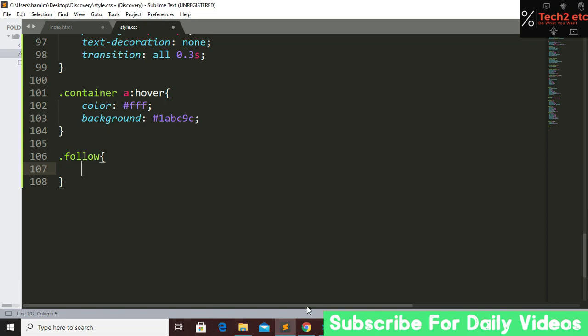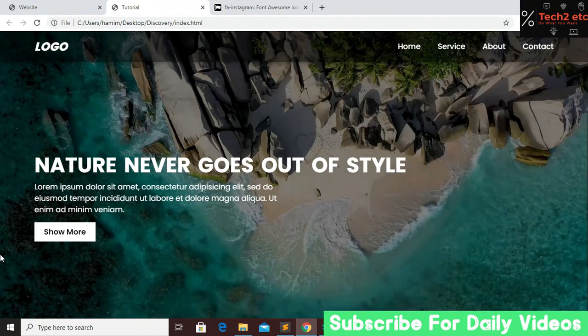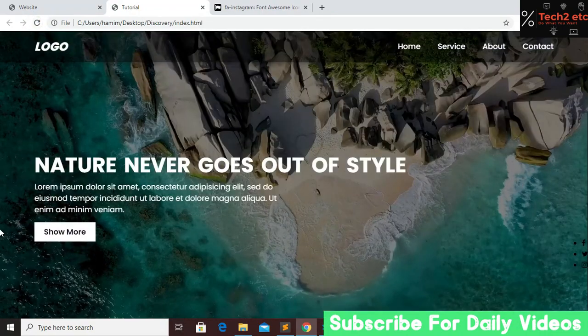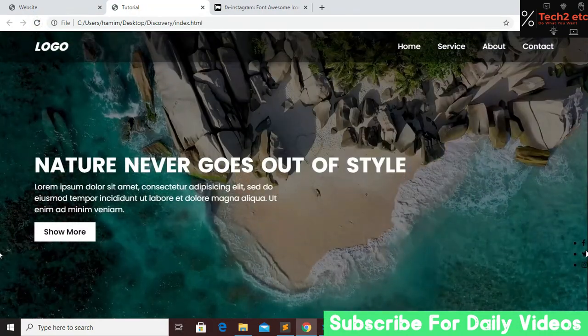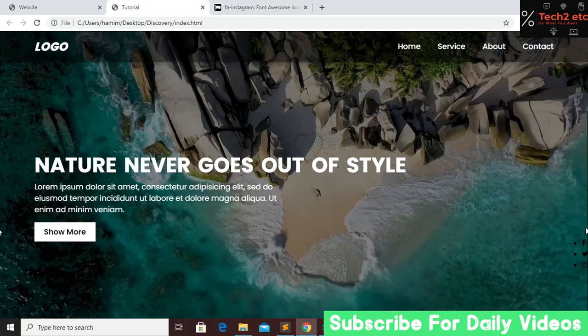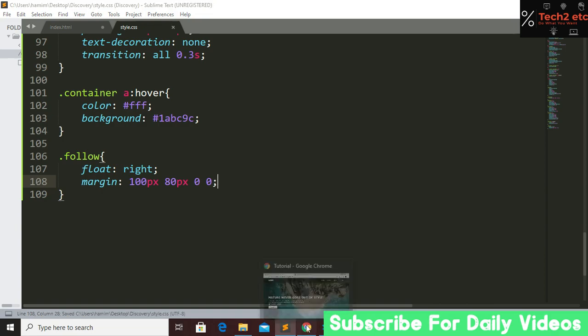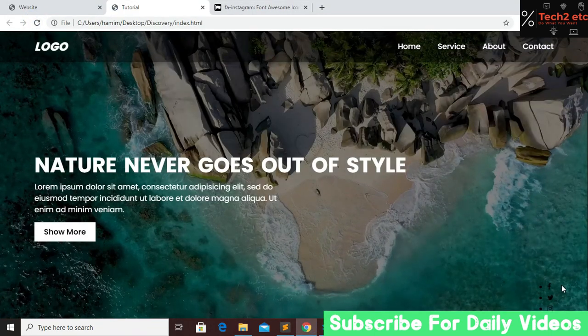I said that I want this thing on the right side, so that's why I will use float right. So if we now save and refresh, here you can see that this is now on our right side. Now I want some margin from the top and the right side. For doing this, just give margin from top 100 pixel, and from right 80 pixel, and from bottom I don't want any margin, and I also don't want any margin from the left side.